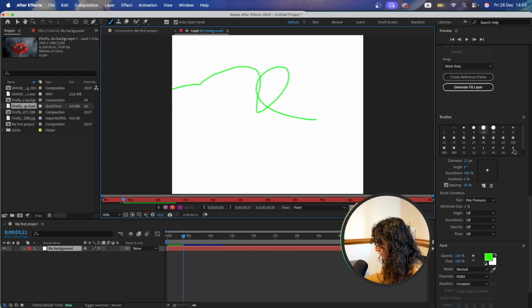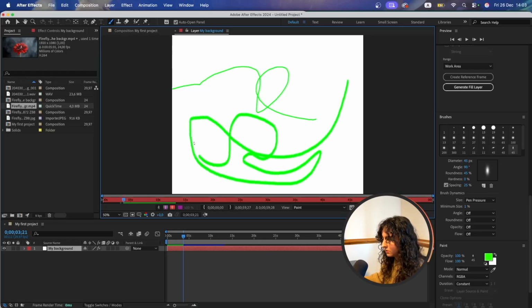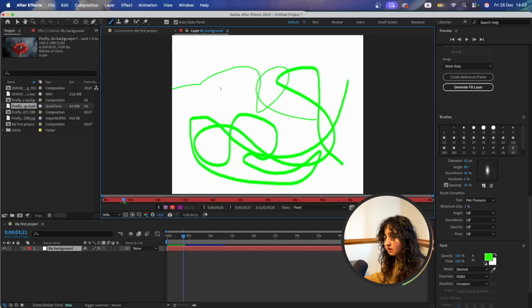So let's go to number 45. You can see it has an interesting shape. And now if I draw, I have sort of a calligraphy pen vibe to it. And it's a lot different from what we had before. And I could just switch between them. We're seeing a preview over here. So this is going to be different.